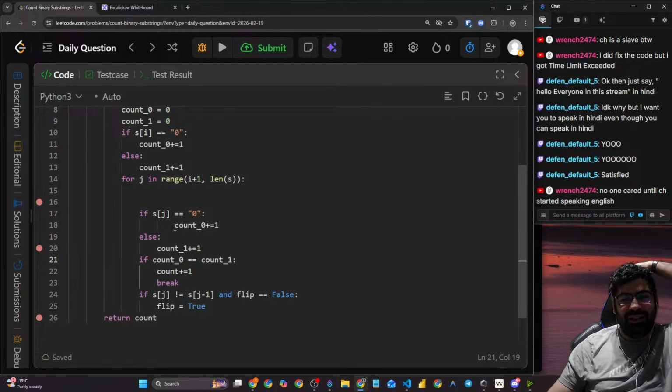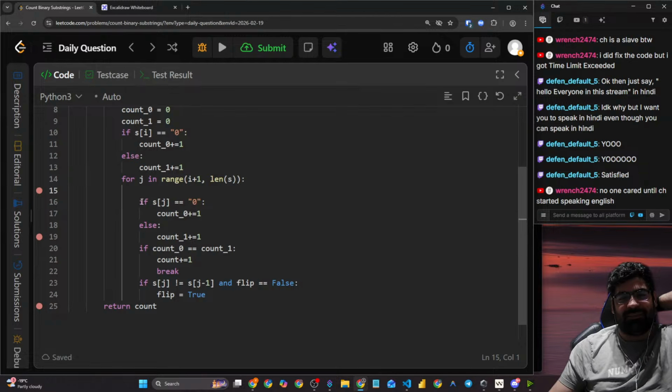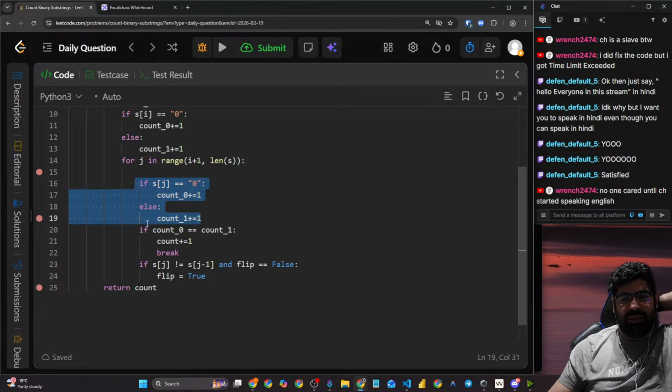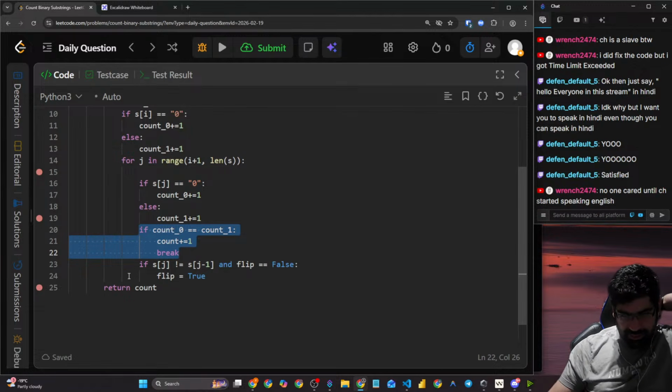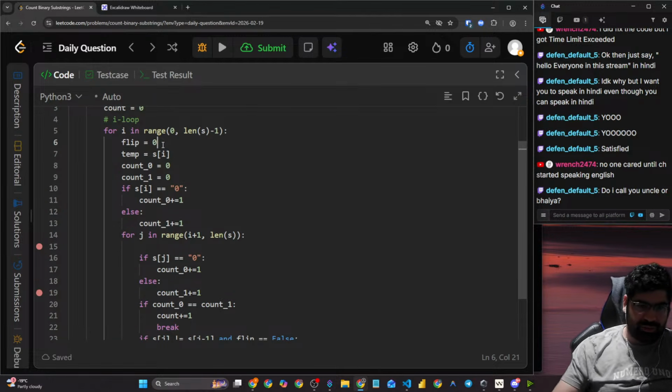I'm just thinking. So here is the thing, right? Okay, let's solve this, lads. I have to get some work done too. Let's see this. If it's zero, it counts as one, right? If the count is equal, back out. As soon as the count becomes equal, back out. If it is a second flip, we don't want that, right? So maybe instead of flip equals false or this, I will go for this one.